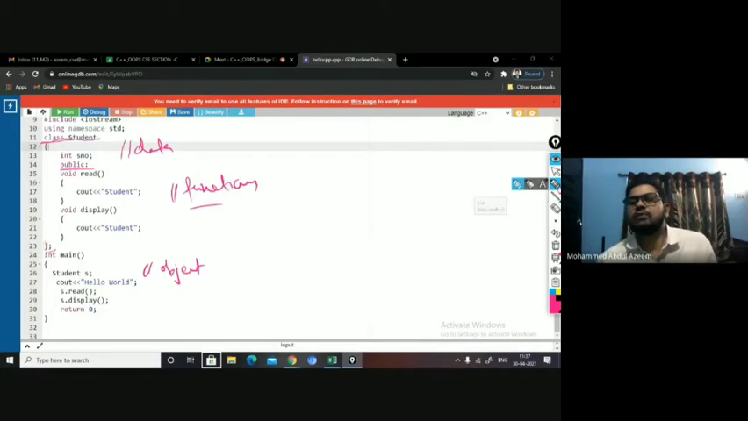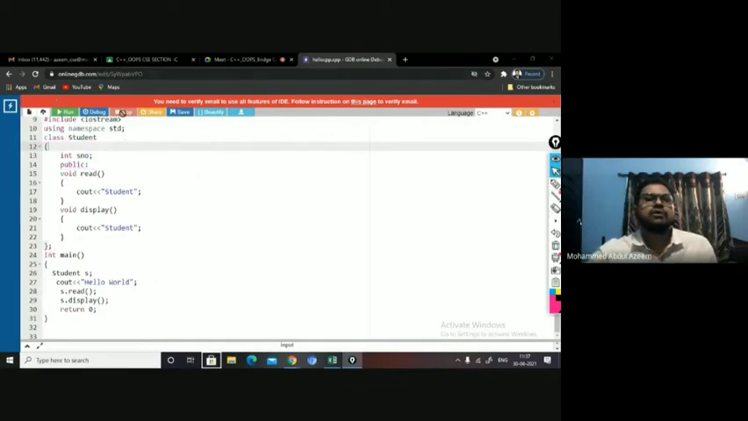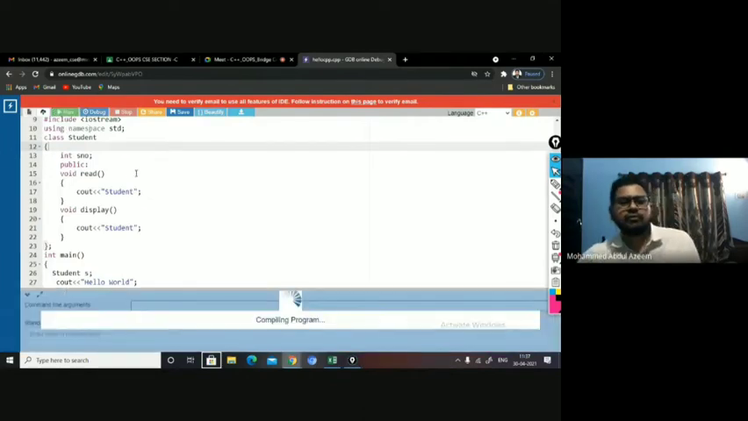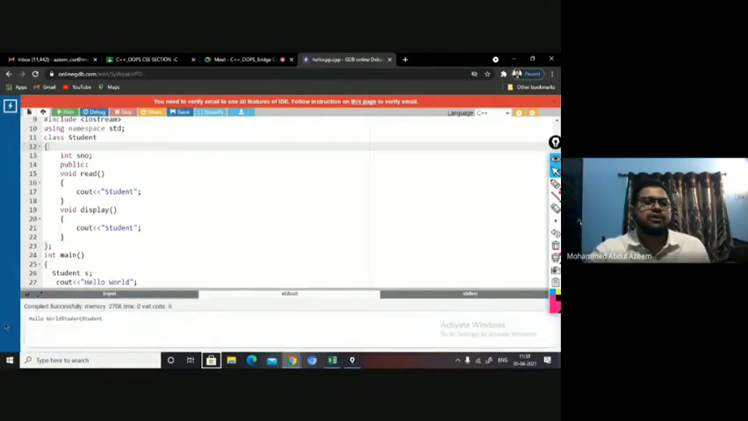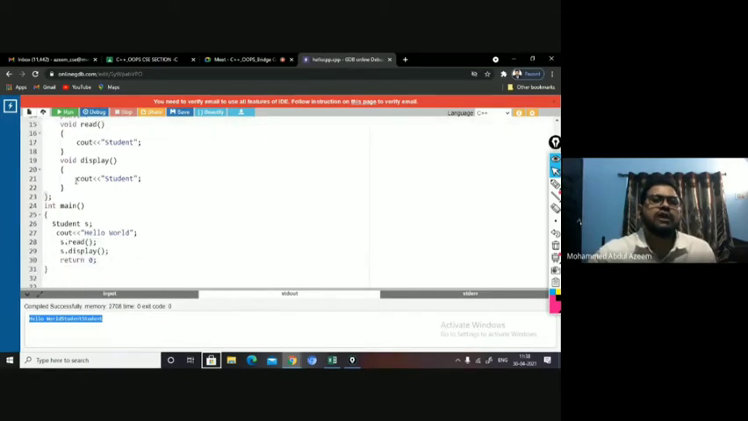Now let us demonstrate the same. Just say run. You can see here, you got the output at the bottom, in the console window. Hello world is what you have printed here first. Then with the help of read, you are printing student, and with the help of display also, you are printing student. Are you able to see the result? Yes.